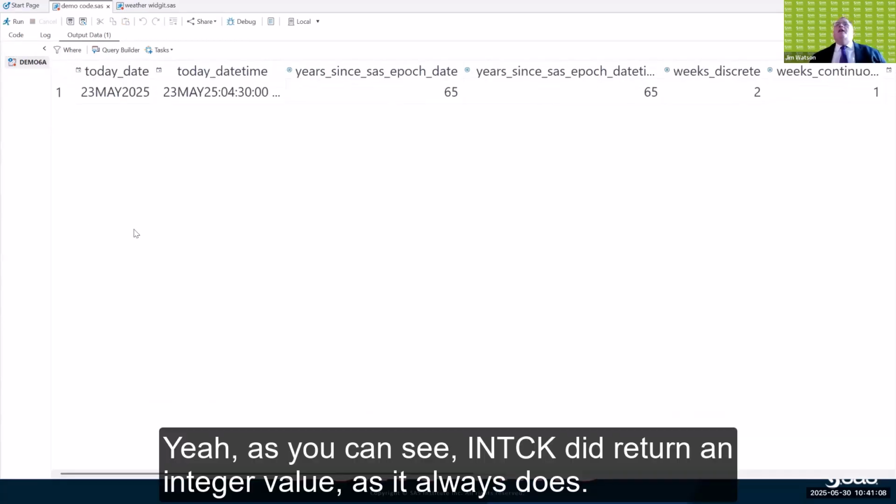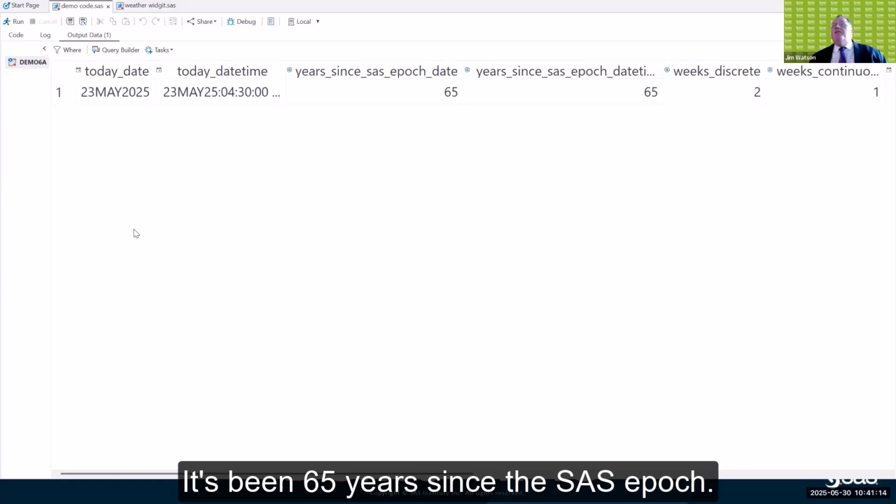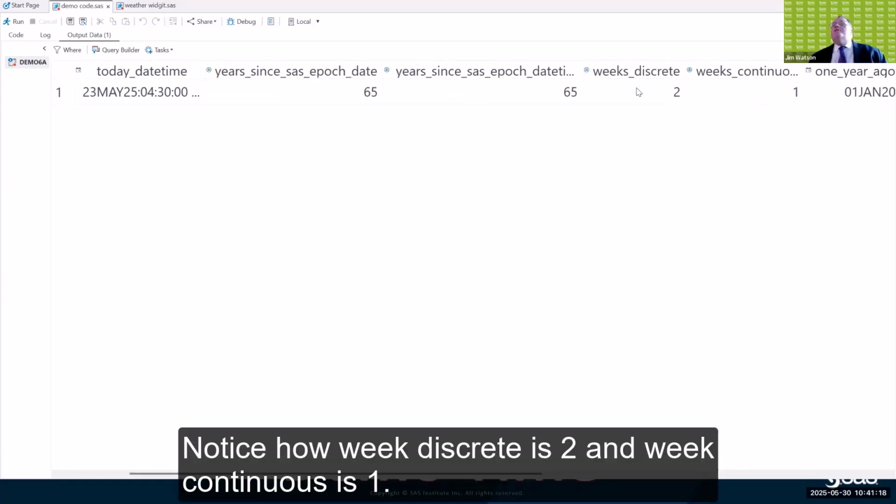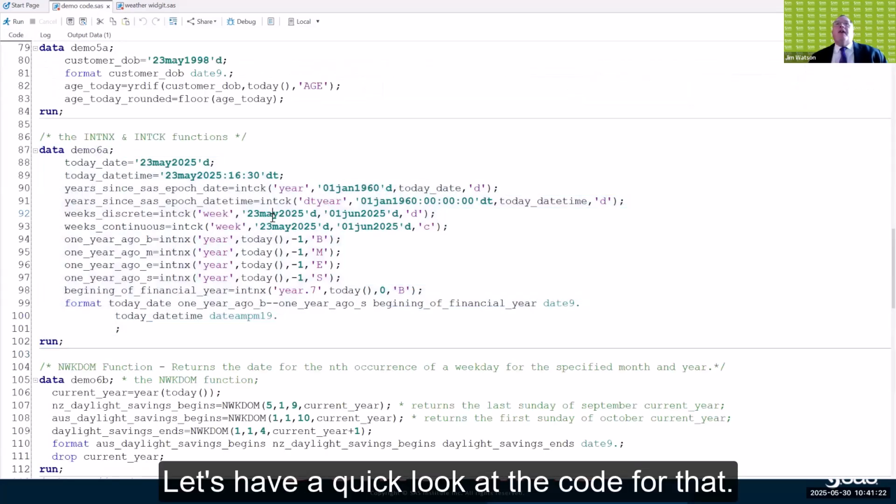As you can see, INTCK did return an integer value, as it always does. So that's just working out, it's been 65 years since the SAS epoch. Notice how week discrete is 2 and week continuous is 1. Let's have a quick look at the code for that.